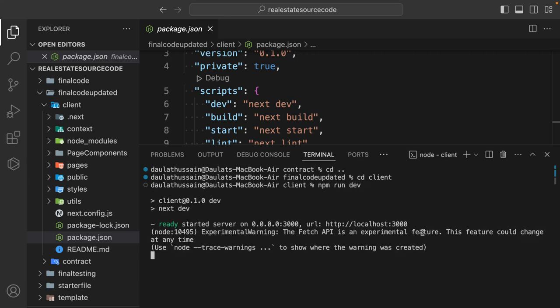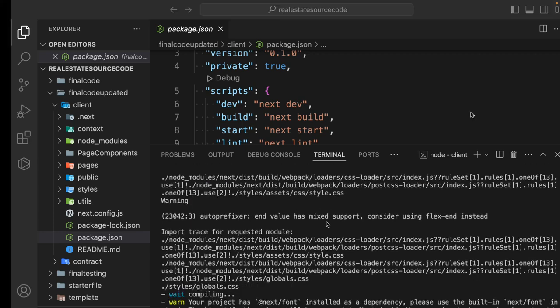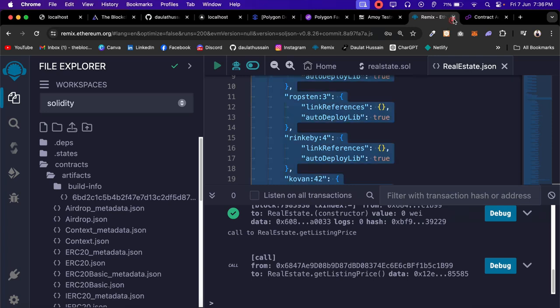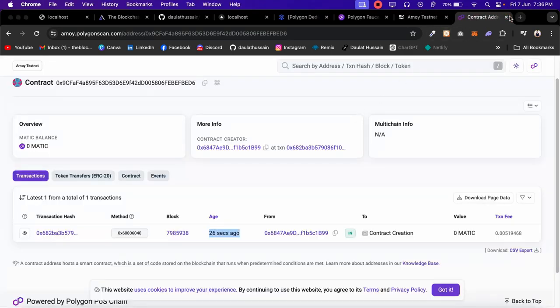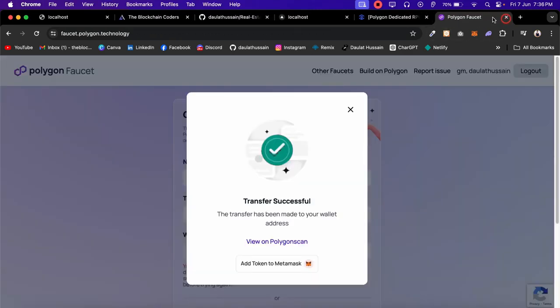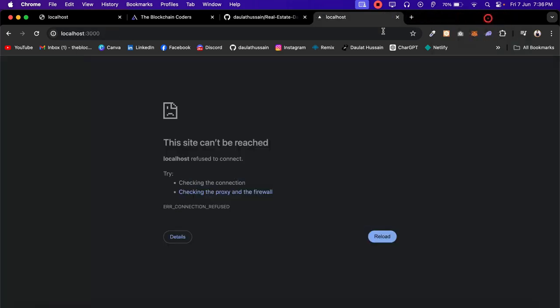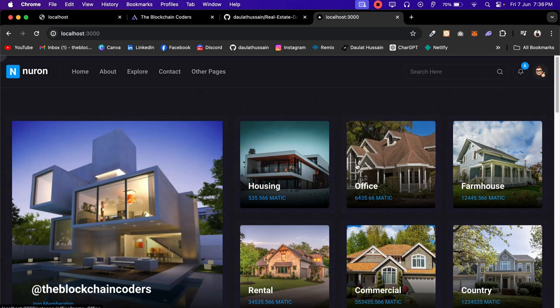It's going to start the application on localhost 3000. You can simply copy that one, and you can come back to the browser. You can simply remove this because we don't need this. You can also remove this one, remove the faucet one, remove the RPC, and here we have the localhost 3000. Simply reload the page, and here our application got open.